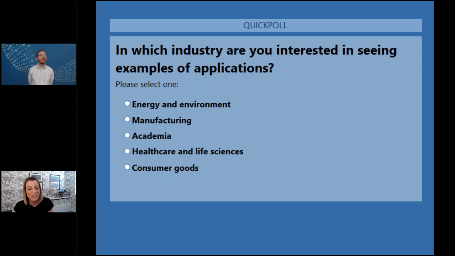In which industry are you interested in seeing examples of applications? So yeah, we'd love to hear from you if you're watching. Is it energy and environment? Is it manufacturing? Is it academia? We've got healthcare and life sciences, and we've got consumer goods. So I can see people are already clicking on various answers there. So thank you for taking part in that poll.